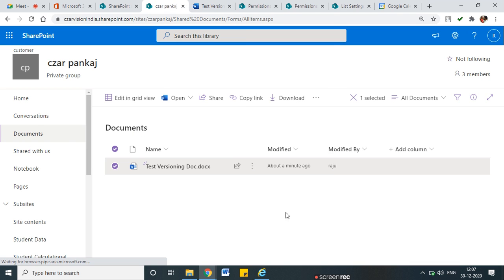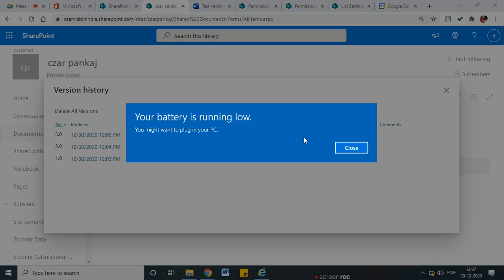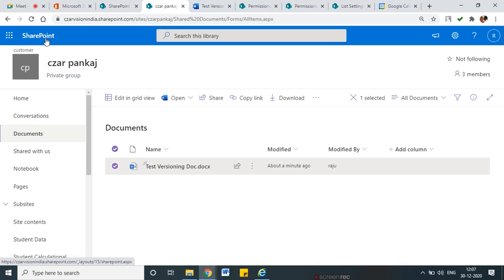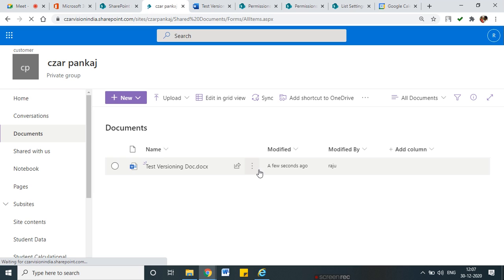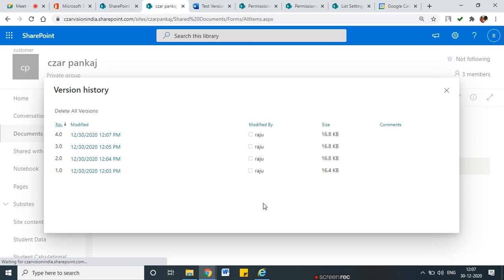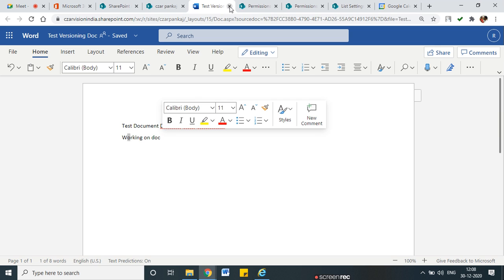If I go here and open version history, still loading. Okay, let me refresh this. Version history. See, the four versions are created. Now I have added this "working on doc". Okay, so I close this.